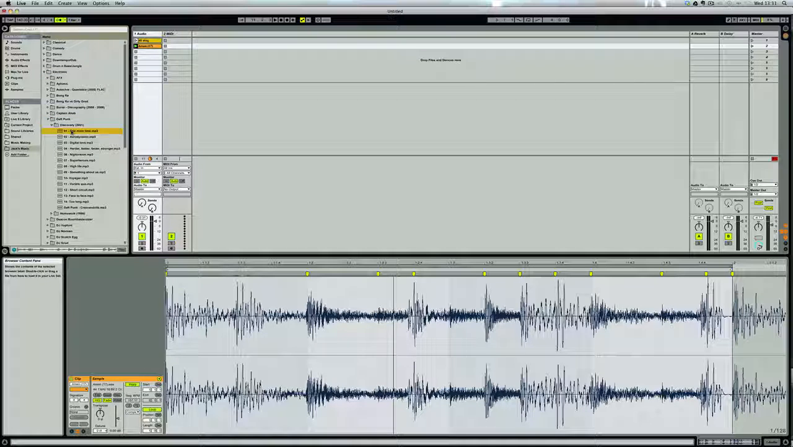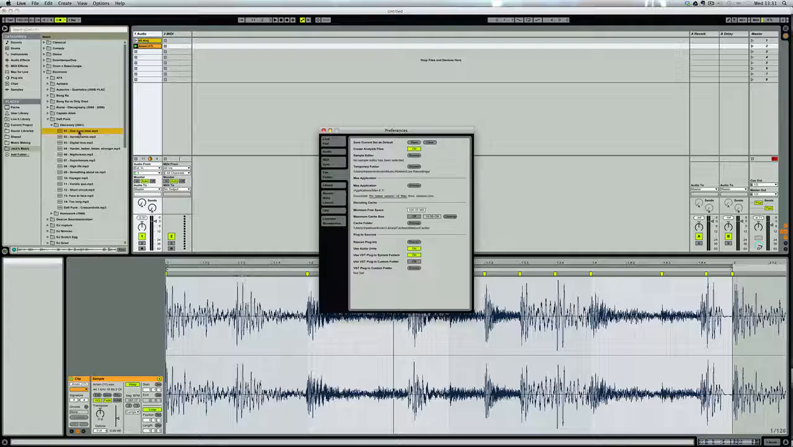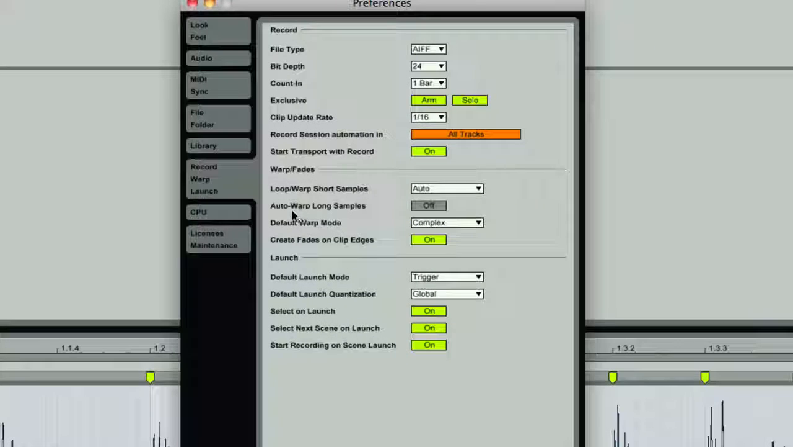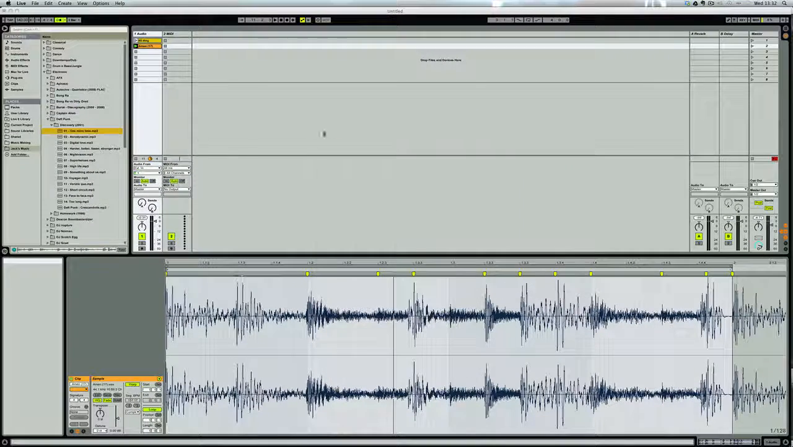Alright, let's try this. So, this is the track One More Time by Daft Punk. Now, the first thing we need to do before I drag it in is I'm going to press Command, comma, and go over to the Preferences and go to the Record, Warp, and Launch tab. And here we have the option that says Auto Warp Long Samples. Now I've got that switched off at the minute. You might want to have this switched on as time goes on to let Ableton have a go at auto warping as you drag long samples in, but I've got mine switched off for now.